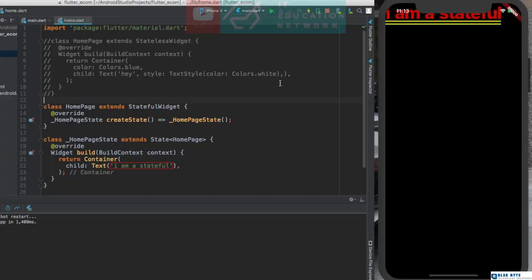But let us just advance in the course and we'll reach a point where you'll completely understand the difference between the stateful and the stateless widget. As I told you, basically the state of a stateful widget can change while the stateless widget has no state, so no state can change.